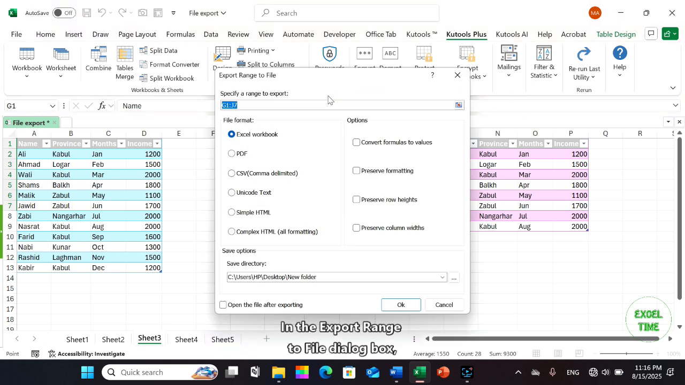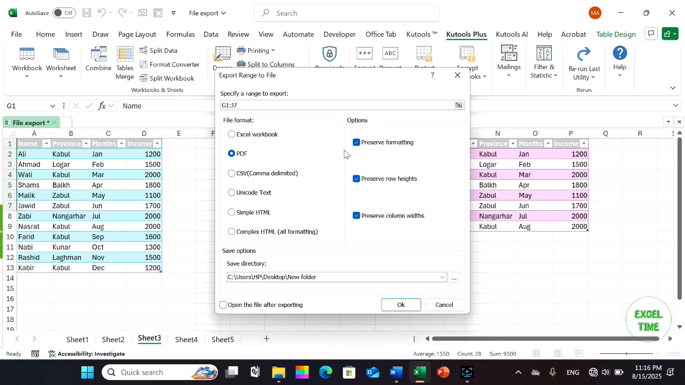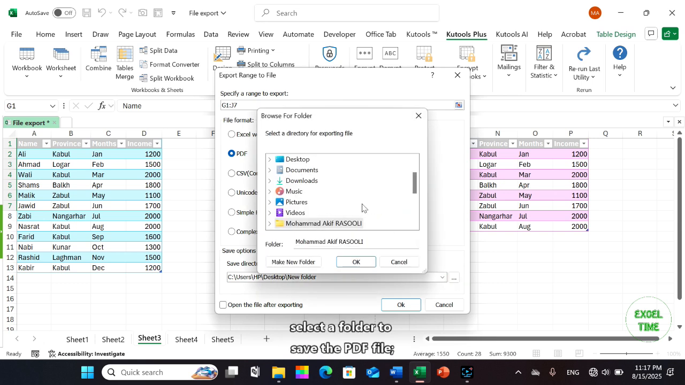In the Export Range to File dialog box, you need to select the PDF option in the File Format section. If you want to keep the formatting, row heights and column widths of the selection, please check the Preserve Formatting, Preserve Row Heights and Preserve Column Widths options in the Workbook Options section. Click the Browse button to select a folder to save the PDF file.